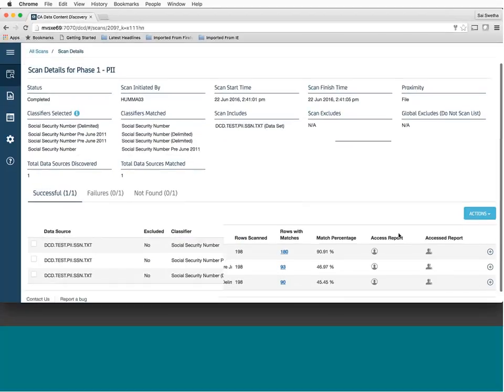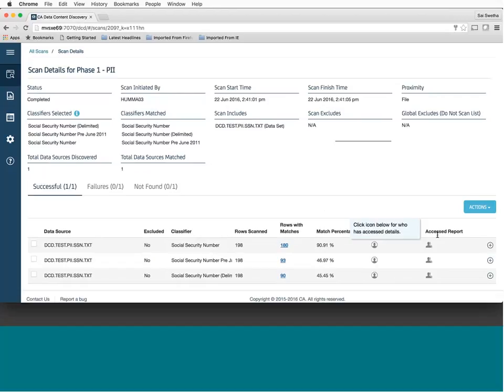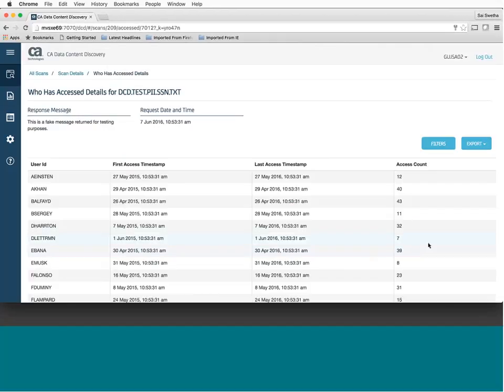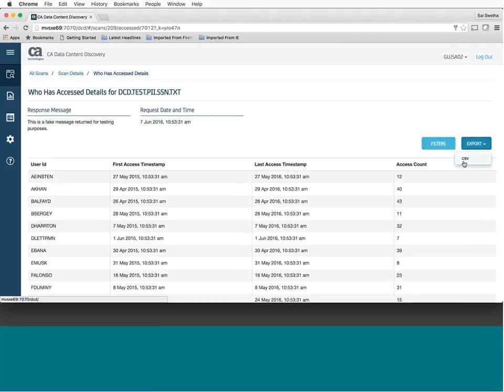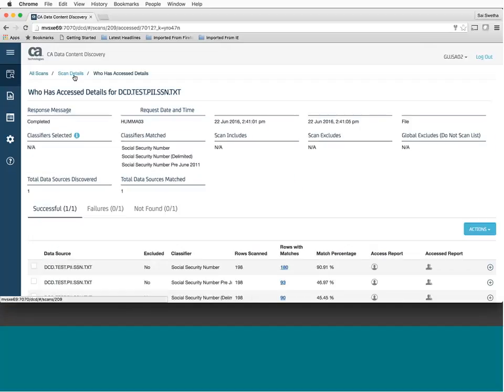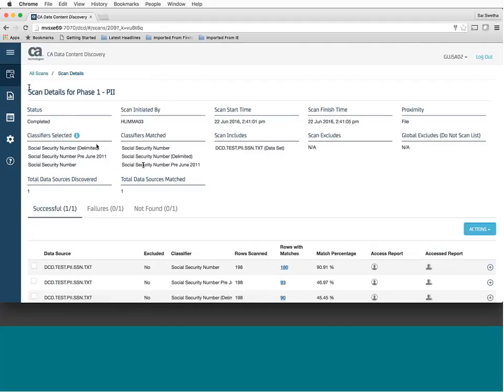The next thing I want to show you is who accessed the data. When you click on this icon, it will take you to a page that shows who accessed the data and how many times they accessed it, between the first access timestamp and the last access timestamp. There's an option to filter these by date range and access count, and also an option to export this as a CSV file. So these are the scan details of a particular scan.